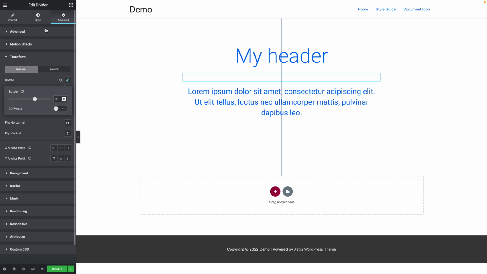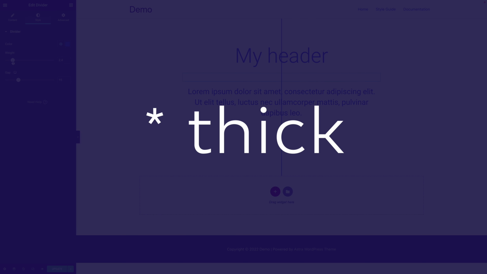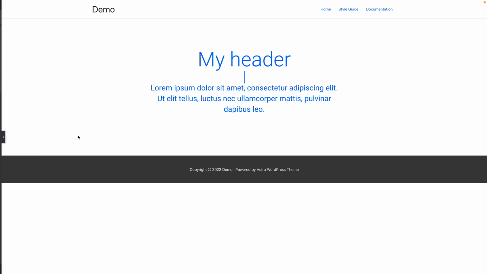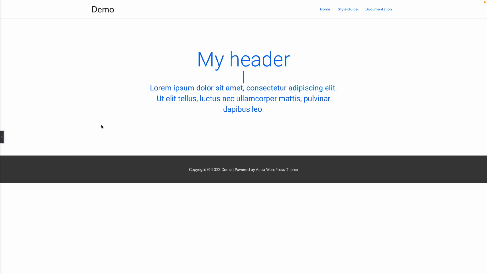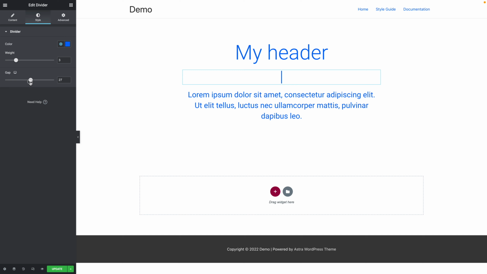Okay, you see what I'm getting? So now you want to go back to Style. You want to change the weight so you can make it as big as you want. And then you want to go back to Content, and now you're going to change the width. So I'm going to use pixels, and I'm going to give it 50 pixels. So now as you can see, we got a nice looking vertical divider. But of course, if you want to give it more top and bottom space, let's just go back to Style, and now you can play around with the gap value.